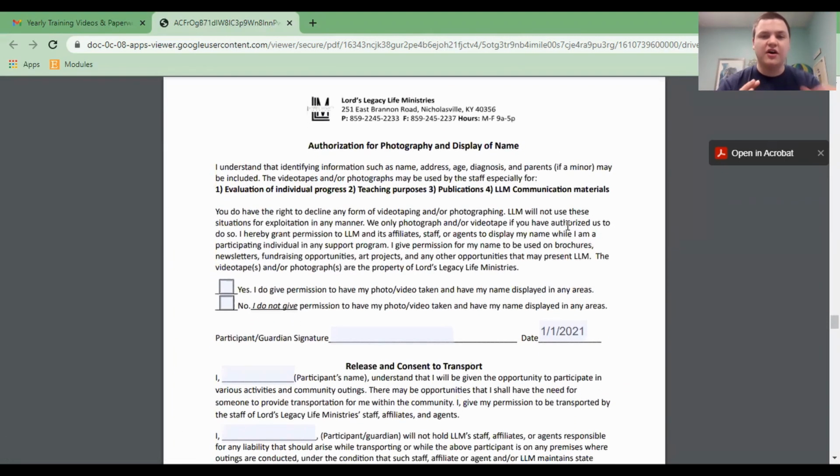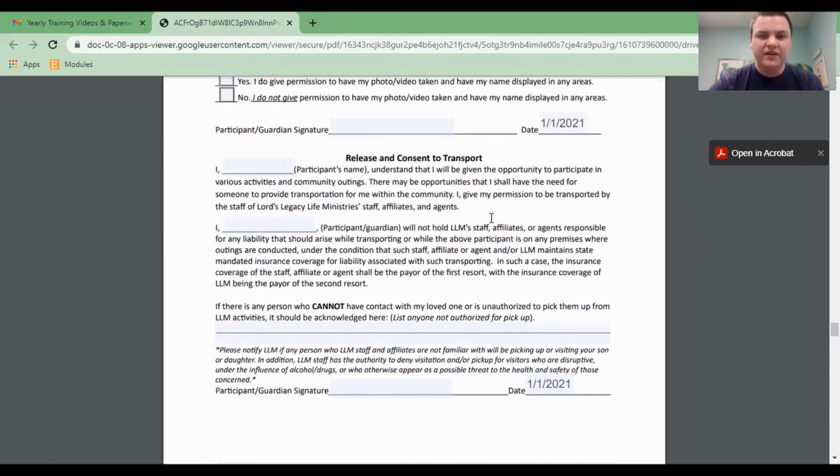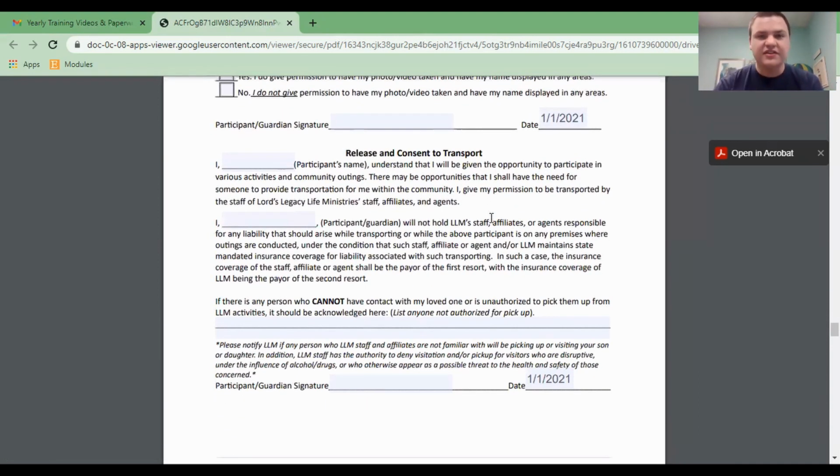Next section here is just authorization for photography and display of name. If you're on any of our social media, you know that we're posting photos and we're talking about all the different goals that people are doing all the time. This allows us to be able to do those things. If you don't want your loved one to be in any of those or in print, just click no.